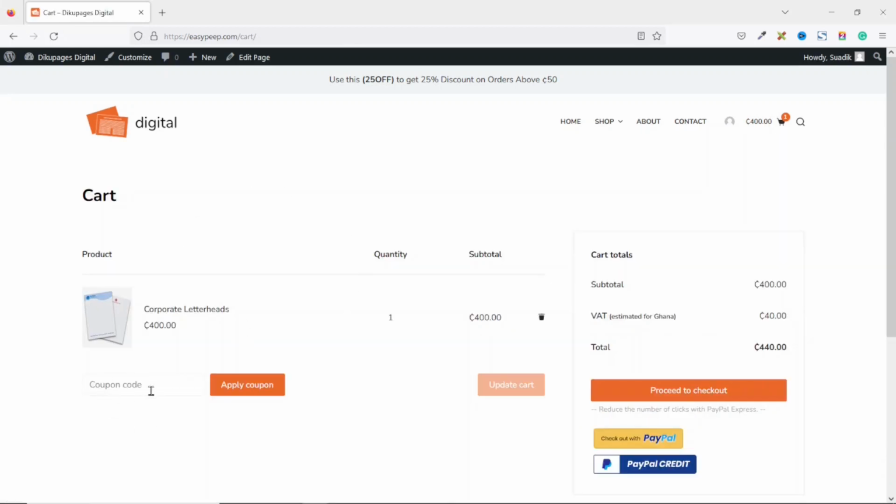From here, your customers will have the opportunity to enter some coupon codes. That is, if you have given them some coupon codes on your website. So I'll go ahead and enter this coupon code right here. Let's see what happens. So 25 off. Then I click on Apply Coupon.